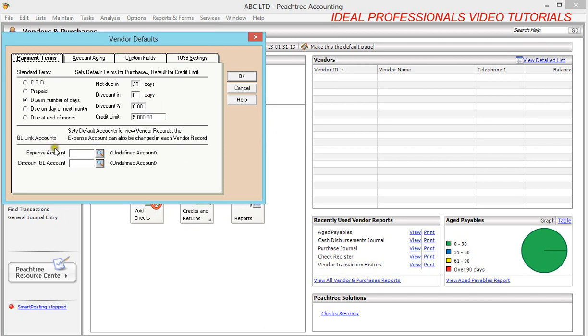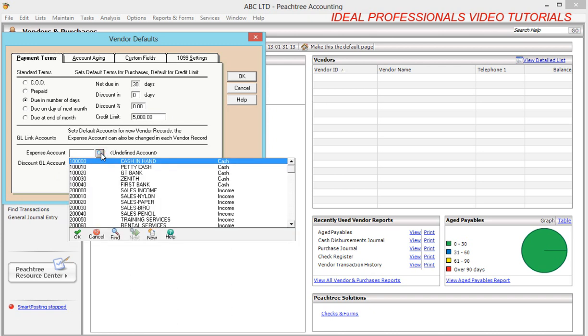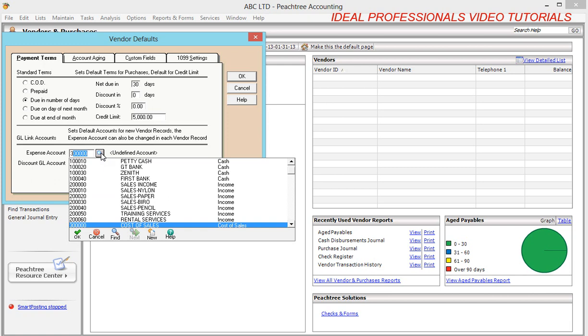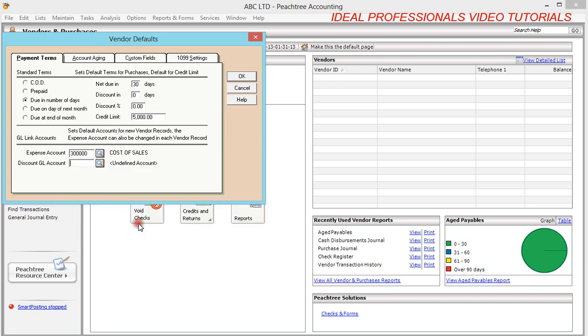General ledger link account, expense account and discount general ledger account. The expense account means my cost of sales account, while discount is the discount received that we receive from our suppliers. So let me select cost of sales. I'll just press 3. That's the code for cost of sales.